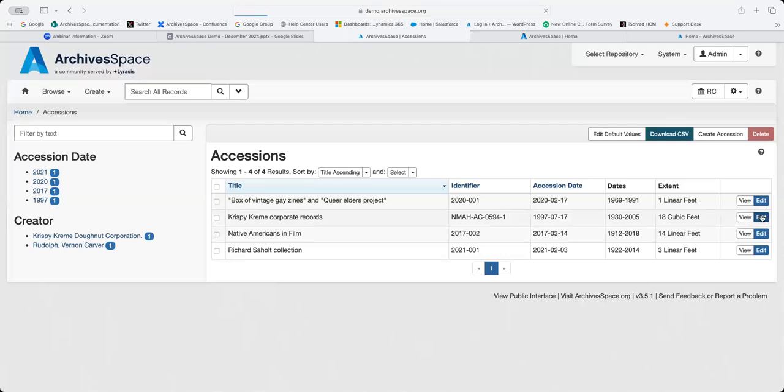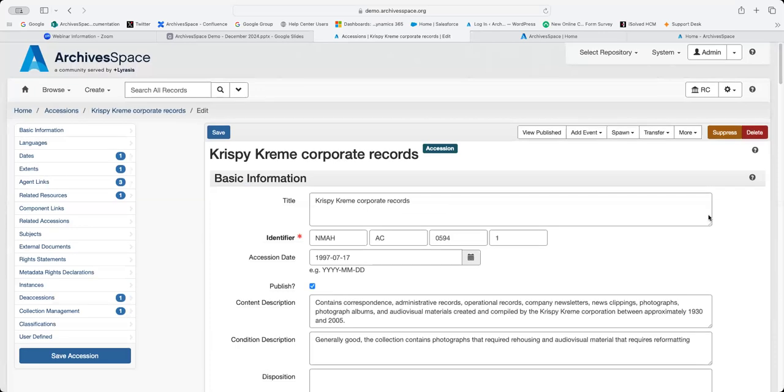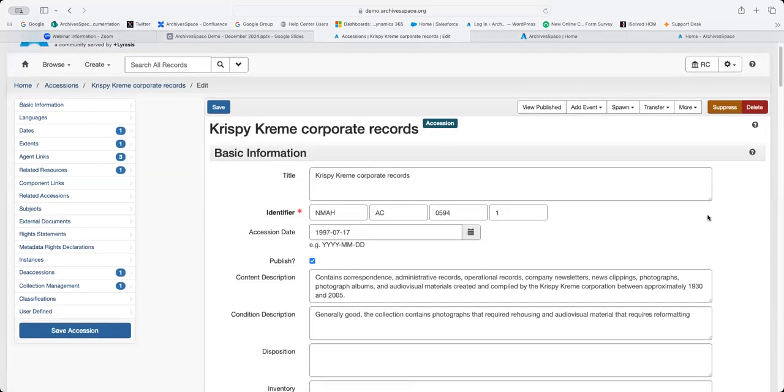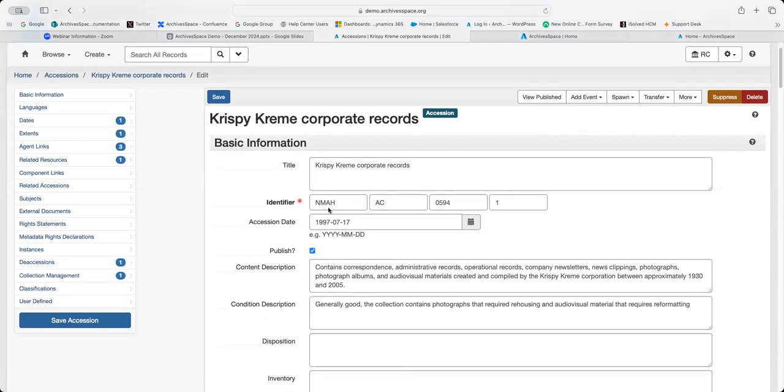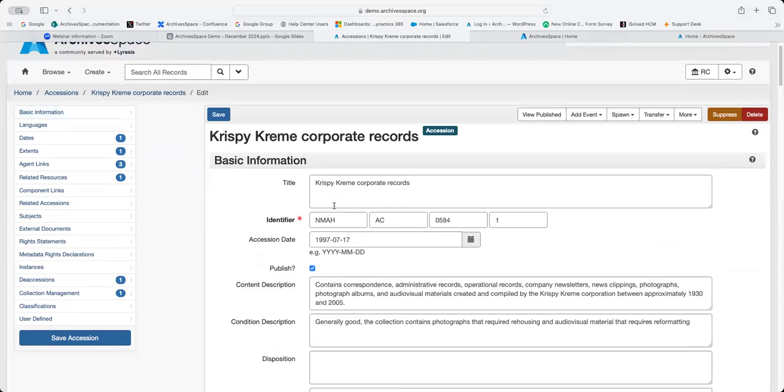I'm going to go into edit mode for the Krispy Kreme corporate records. So here you see a saved accession record. This has all of the required information, which again is pretty limited for an accession record, as well as much more information because you're going to want to include more information than just that.